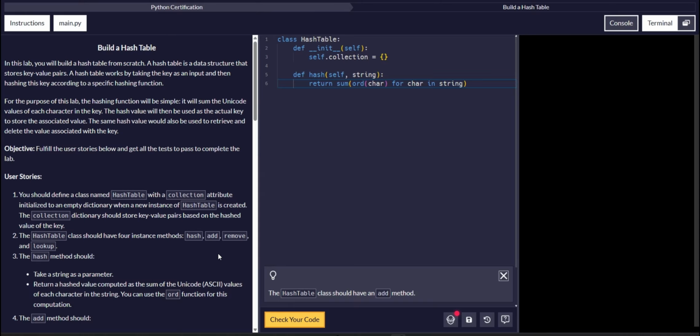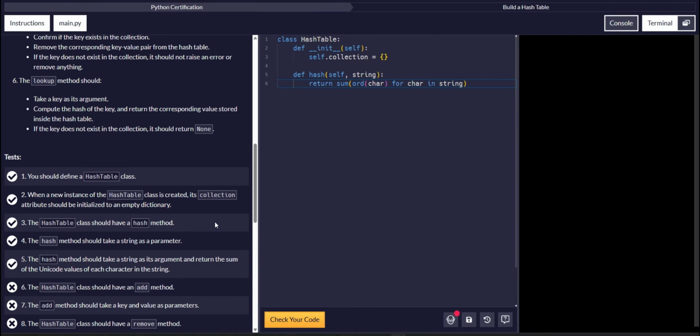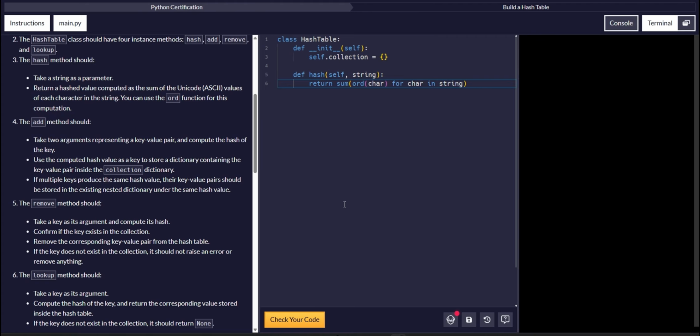Check if we are doing everything right so far. We passed tests 1 to 5. Let's continue. Now we need to create an add method that will add a value to our hash table. The method will take three parameters: self, key, and value. First of all, we need to create the hash key, so we will define a hashed key variable and assign it the self hash key value.